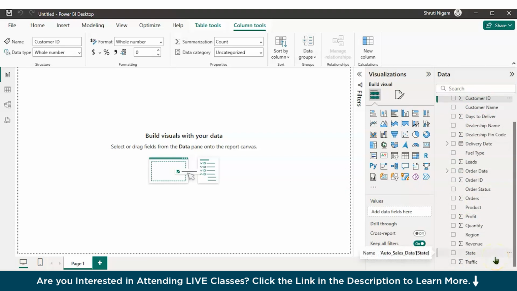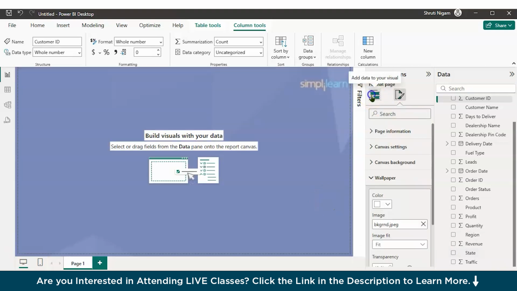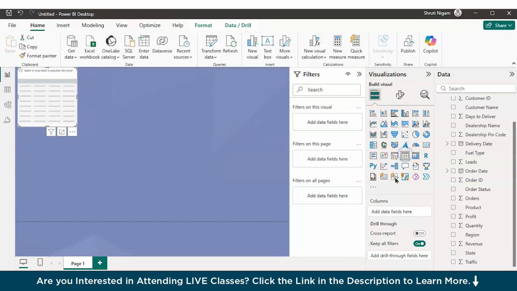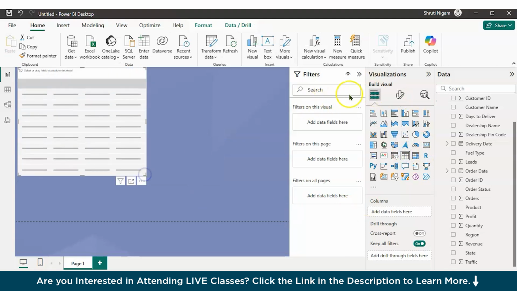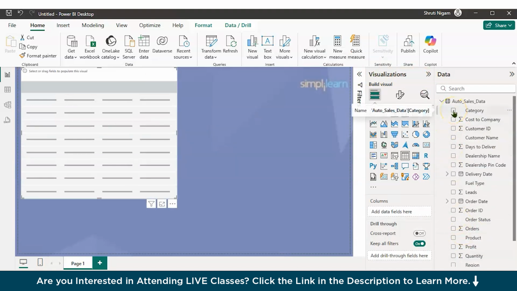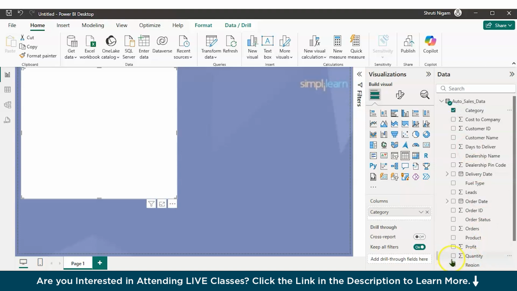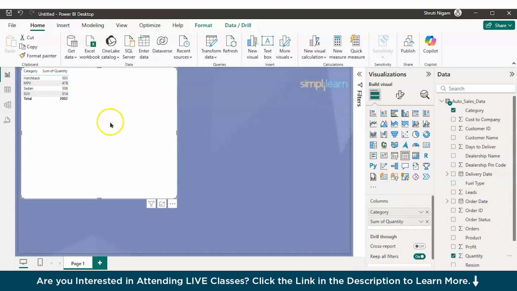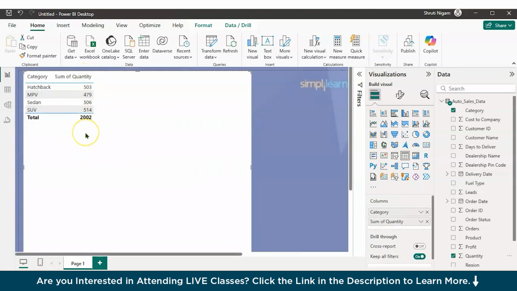Let's go ahead and create calculated measures. Simple functions first. For example, we'll create a simple table first. In this table here, we would like to explore how much quantity we have sold out in each category. If we check on category here and quantity, we see by default sum of quantity here. This sum of quantity is an implicit calculation.